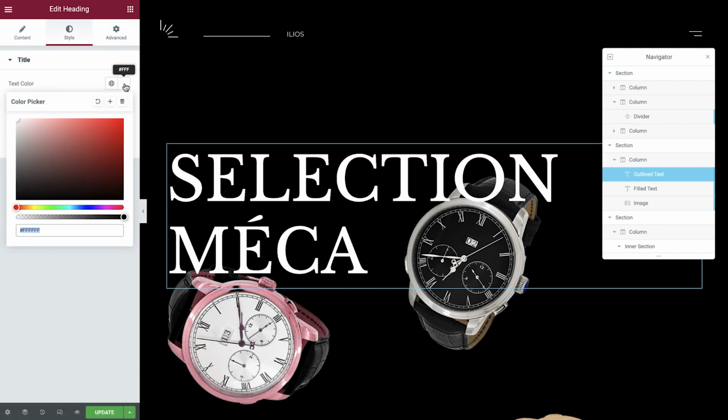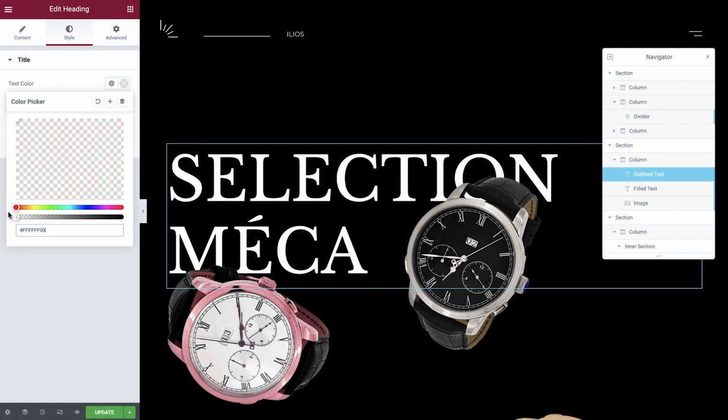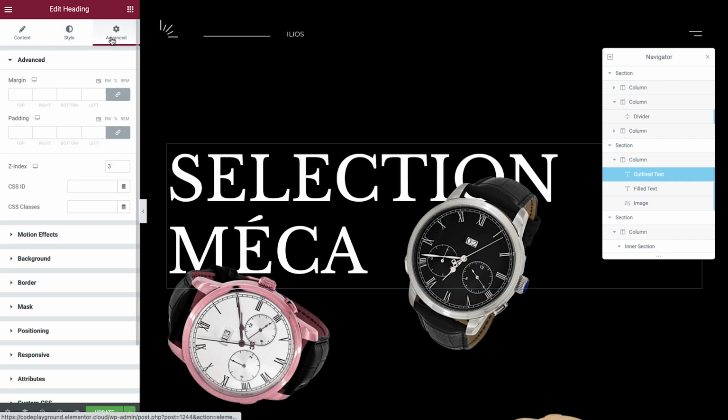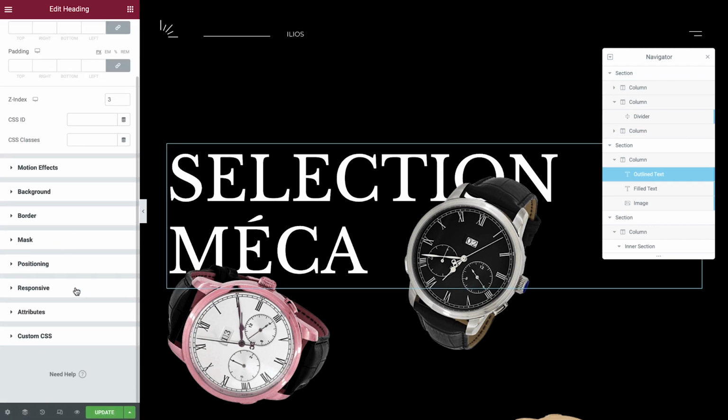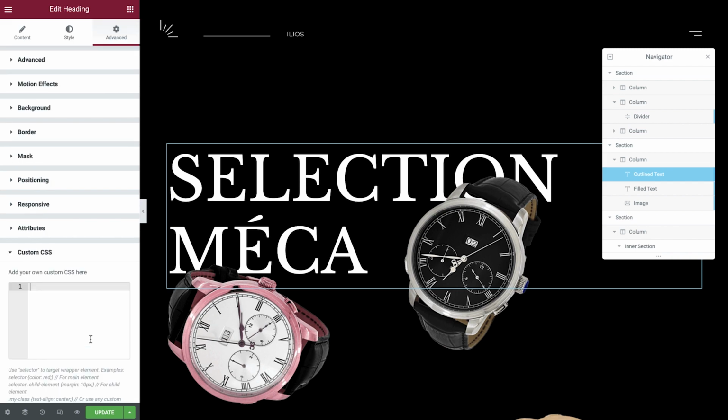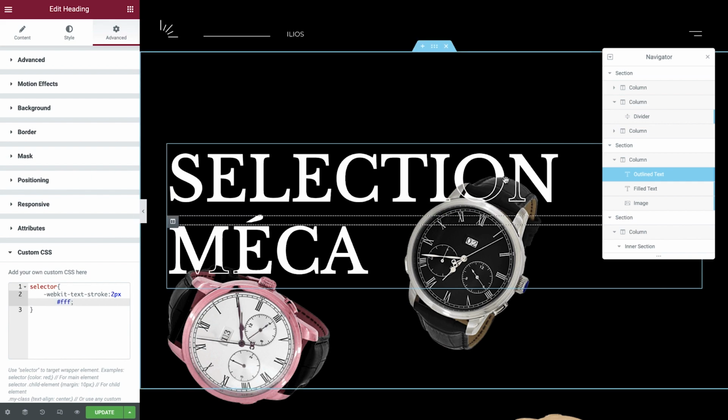Set its background color to transparent by dragging it all the way to the left. Now, back in the Advanced tab, we are going to use some custom CSS. Elementor gives you full control over your elements to customize them even further using CSS. Let's add this line here. Type selector to select your widget, and inside the brackets, type this. As you can see, the font now has a white outline, creating the illusion of the image being inside of it.